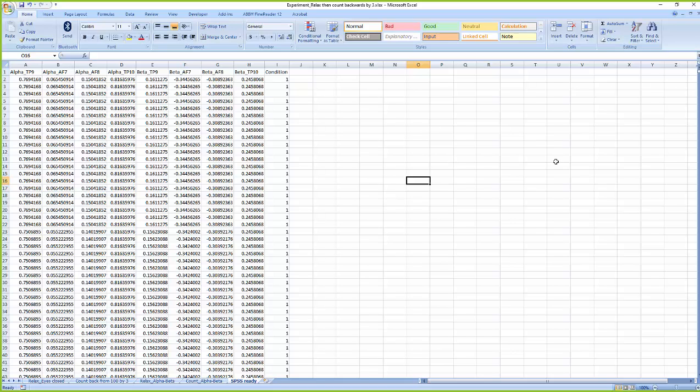I did the relaxing, and then next is counting backward by 3. You could do almost anything, as long as you have, for now, just 2 conditions. Experiment and have a good time.